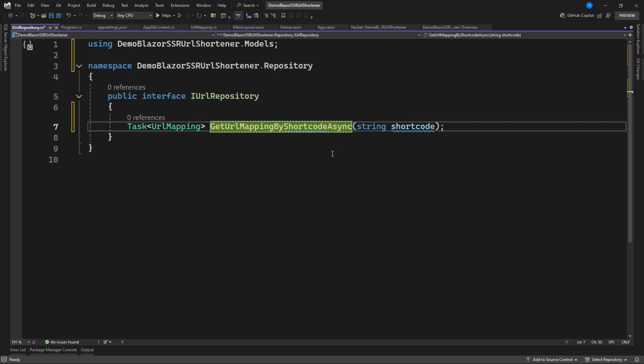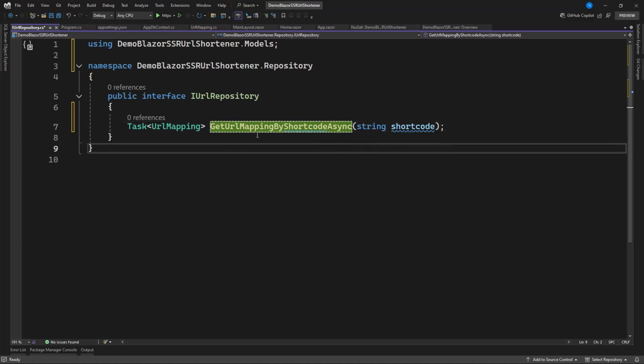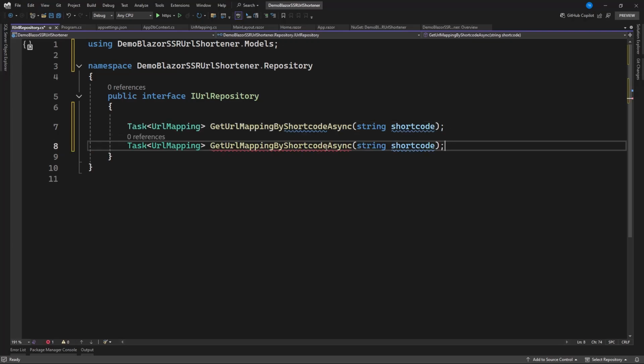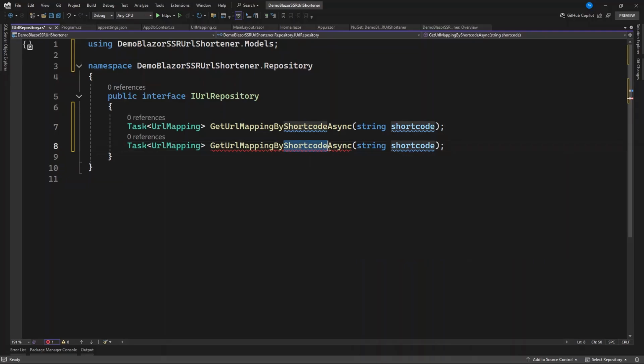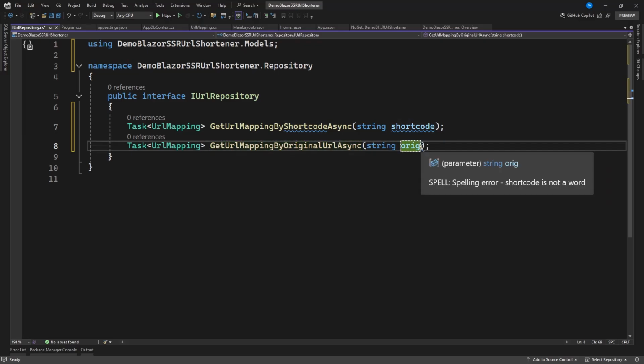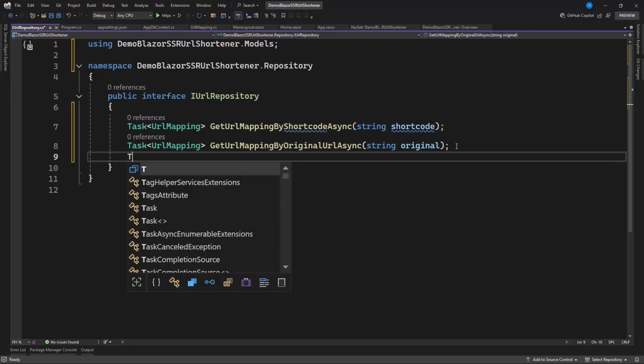So, get URL mapping by shortcode async. Then we also want to get the same thing, but not by shortcode. We want to specify by original URL. So here we're going to say original URL. Instead of passing in the shortcode, you want to pass in the original URL, the lengthy one. And lastly, we want to save that.